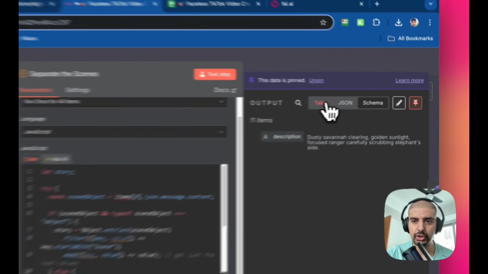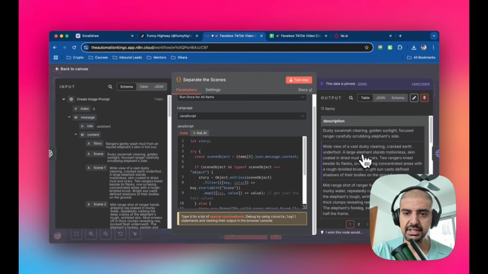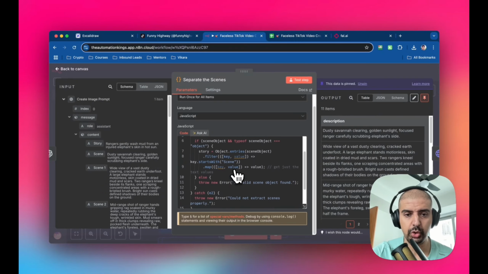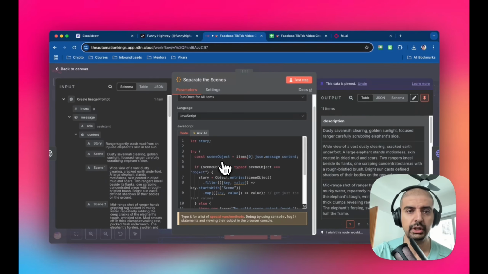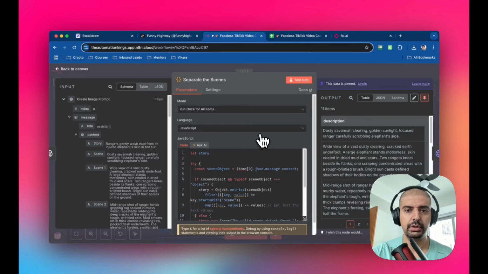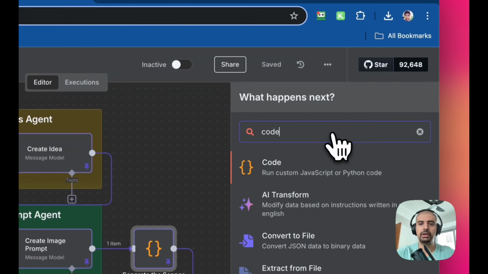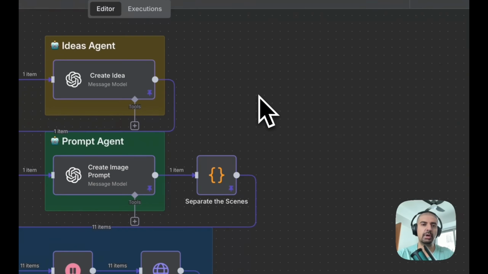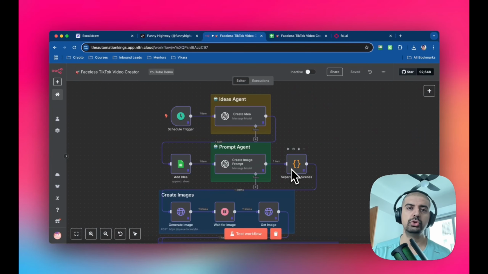You can see here I've got a table of items up here. Each of the scenes is separated out into an array, effectively, which is just a table. That's what this code does here, and I've put in some explainer text as well. This is just a code node, so everything else is the same. We are using JavaScript, and if I go into the node panel here, it's just the code. Now I know this is mostly no code, but there are some instances where we do need a bit of code to tell it what we want it to do.